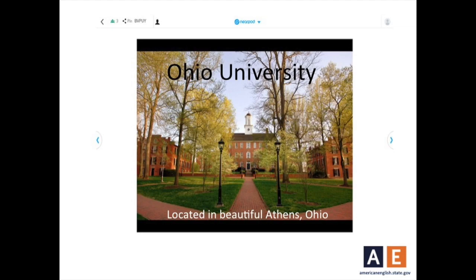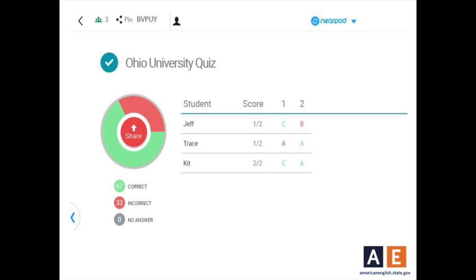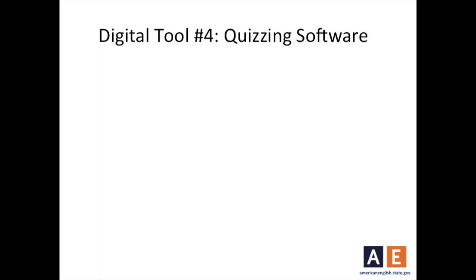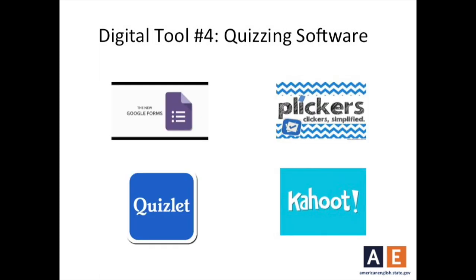But I can also add questions for my students to answer. I can make several lecture slides in a row and then add in a question. As students answer on their screens, I get real-time updates on my teacher screen that shows me how well my students are doing. The final set of tools I want to explore today are quizzing tools.